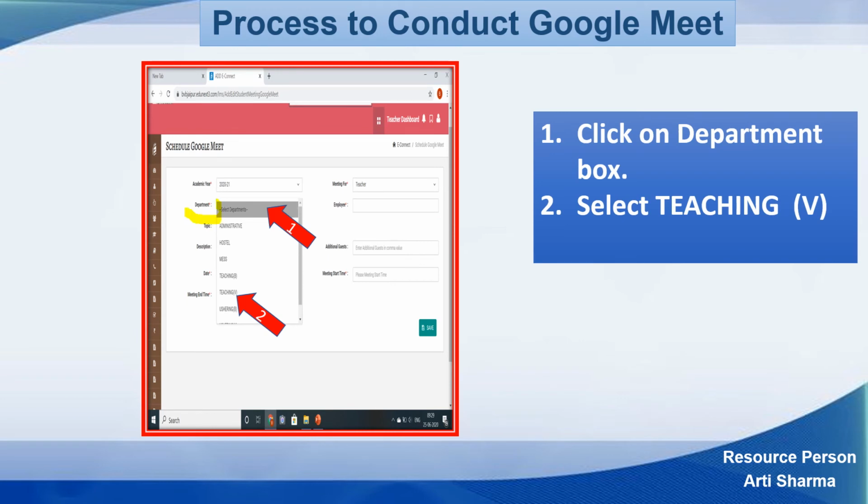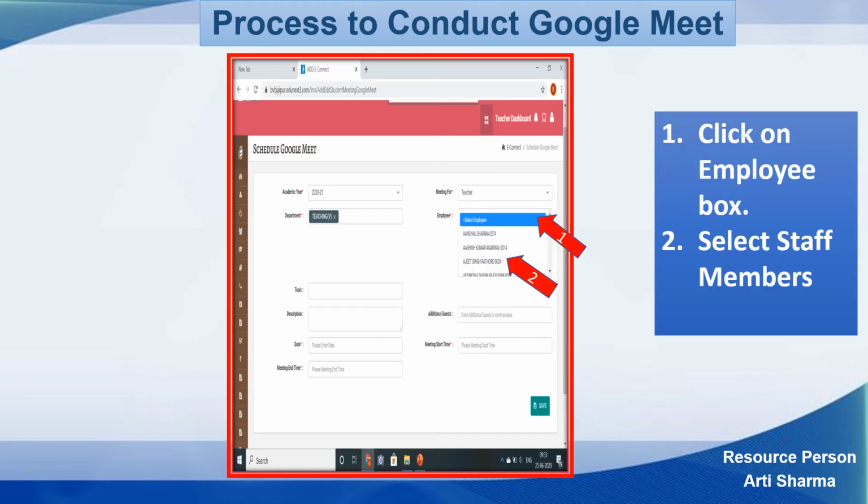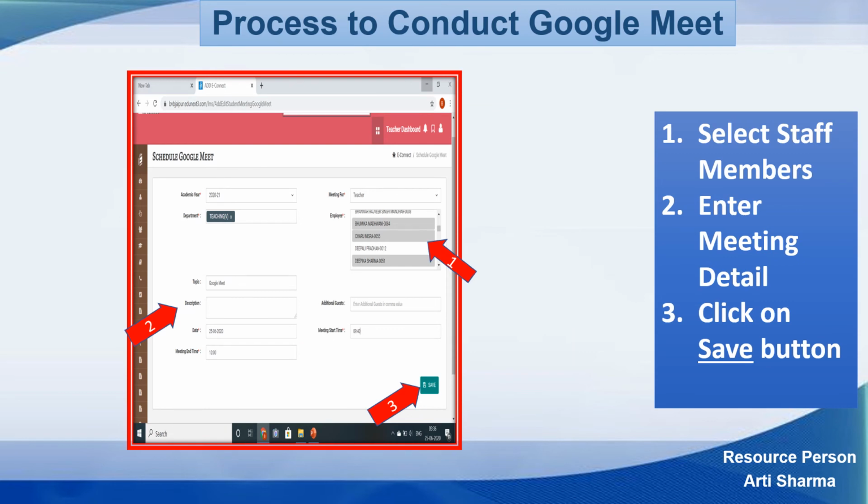Now you will get the option employee. Employee, click on this drop down. You will get Teaching V. Teaching V means Vidyaashram teaching faculty. After that, you can see you will get employees. A list of the teachers will be displayed. Here you can simply select the teachers with whom you want to conduct the meeting. Then schedule the meeting, write the topic, date, start time, end time, and finally click on save.